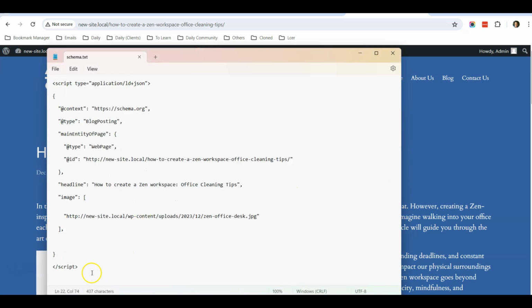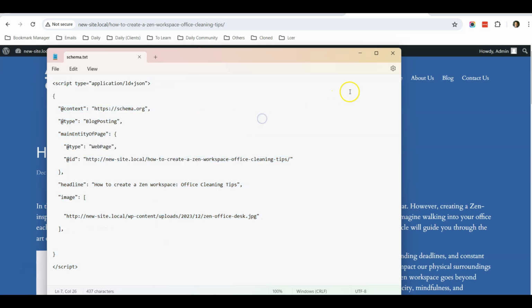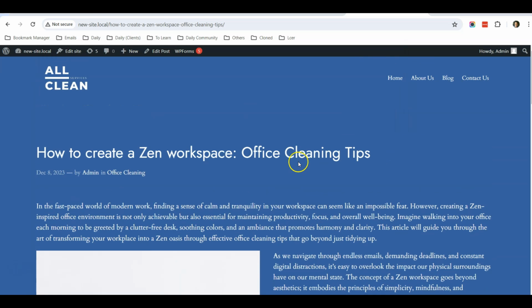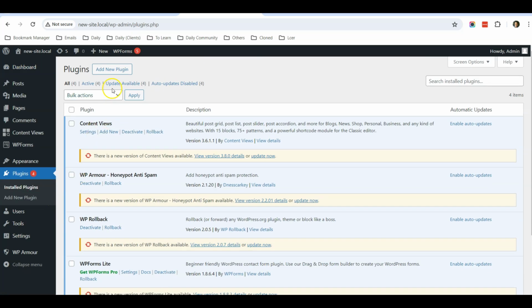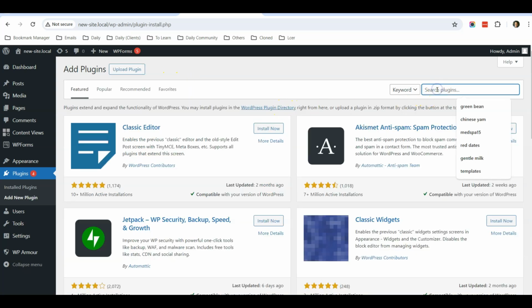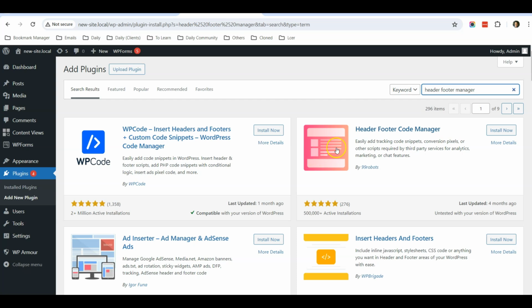So let's take a look at the coding. So this is the script that I'm going to copy and paste into the header of this blog post. Okay, so let's go to the dashboard of the WordPress website, and for us to do that, we need to install a plugin. So let's go to add new plugin, and once you're on the plugin directory, just click and type in header footer manager. Okay, there's a plugin that goes along with this name. Okay, so this is the one, header footer code manager.